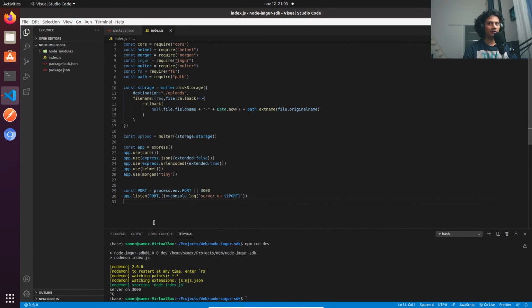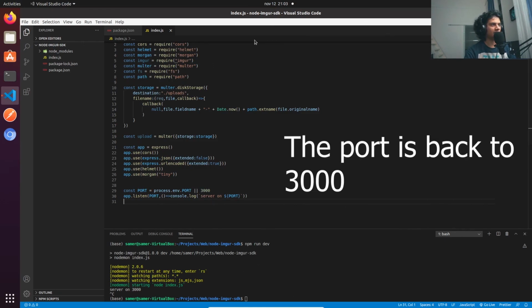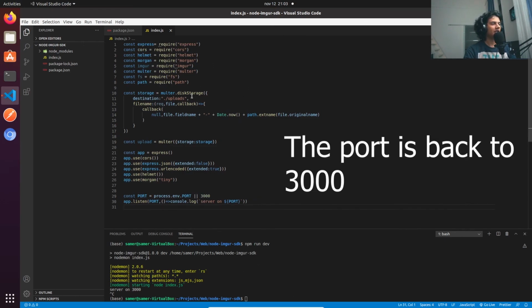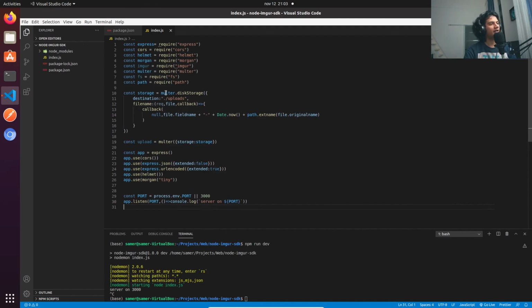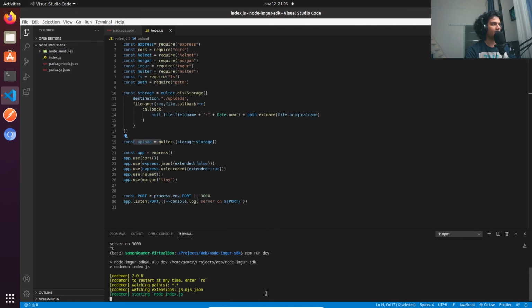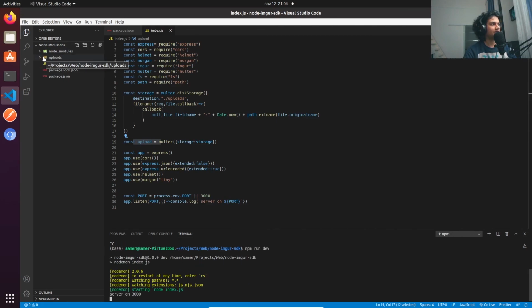Okay, so I had an error. I don't know what the error was exactly. I just restarted the computer and it worked fine. I think I had some old live servers working that I didn't figure out. So now it should be fine. So I just set up multer. It should create the upload folder if I run the server. And this is the upload folder, as you can see right here. Okay, now everything is set and done.